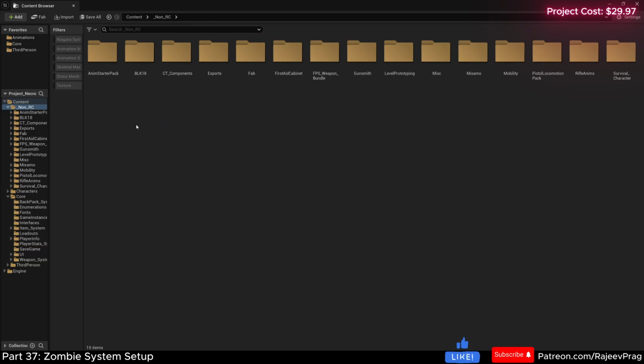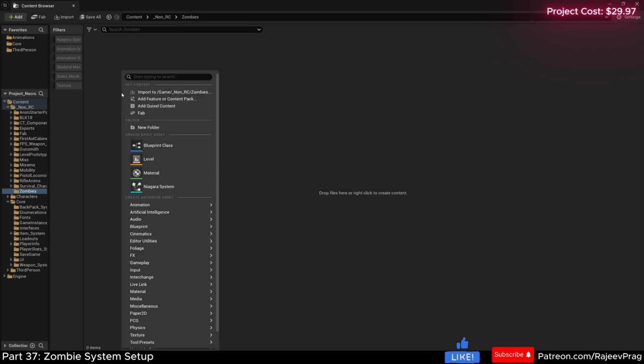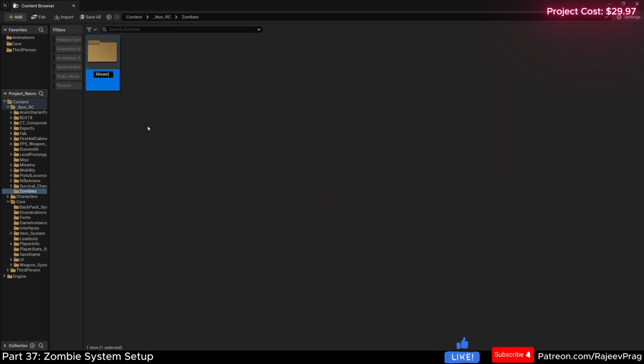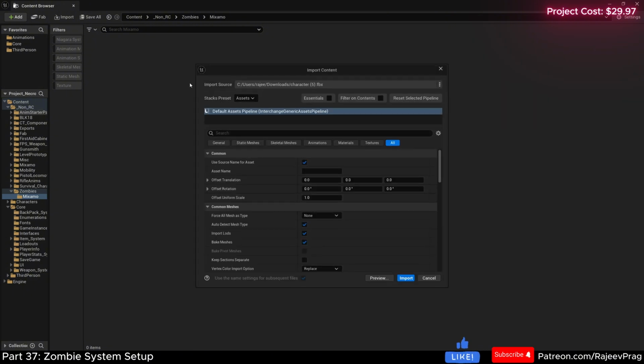And inside of our content drawer, I'm going to create a new folder for our zombies. And inside of here, I'm going to create another folder, and this would be my Mixamo folder. Open this up, and then I'm going to drag and drop this character FBX that we just downloaded inside of here. The asset name, I'm going to name it exactly how it is in Mixamo.